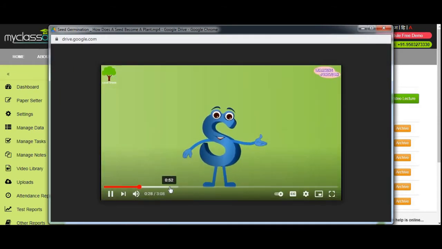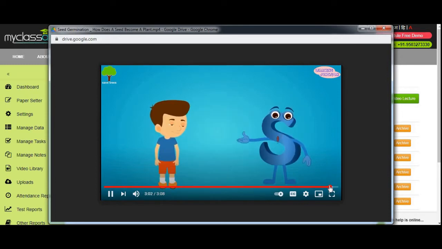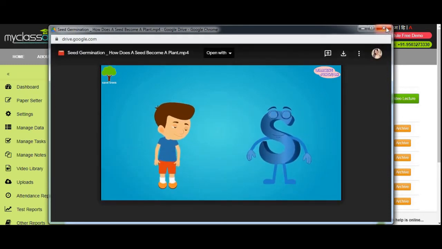And more about the process of germination. They are the epicodal. These are now you know a lot about germination of seeds.